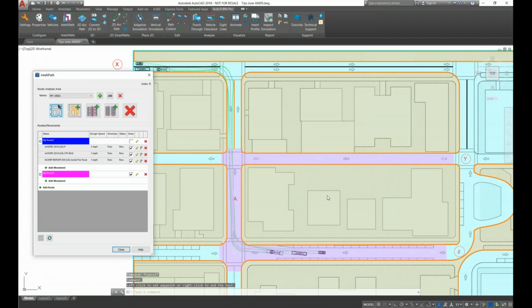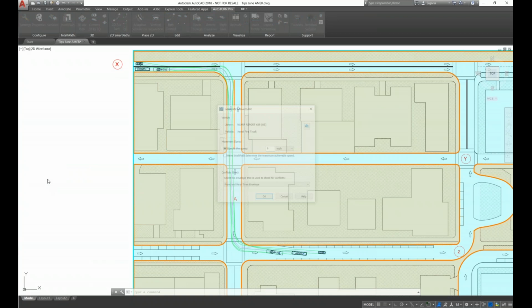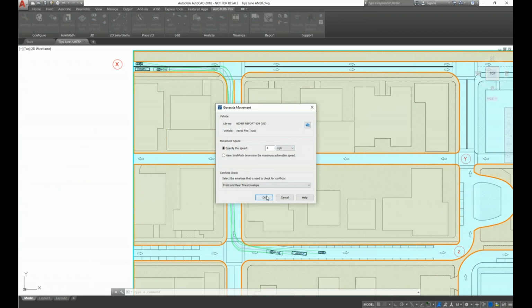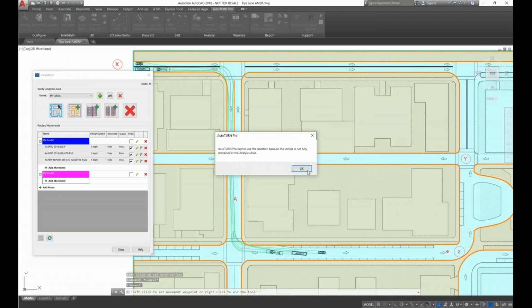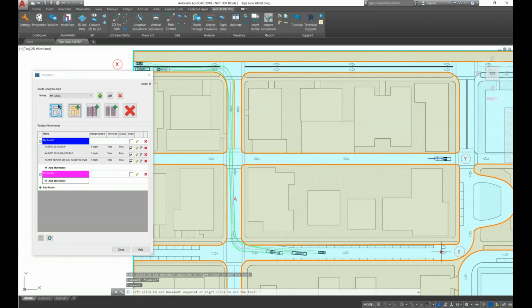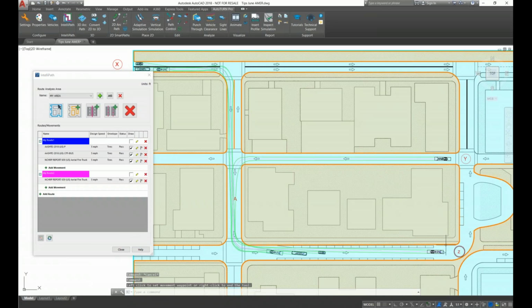That's Y from Z. And again, let's try adding movements. So I'm just turning this off for now. And then I'm adding movement. Let's use the same fire truck for 5 miles per hour and click OK. And click and orient to the opposite side and click and end. The vehicle does the movement.